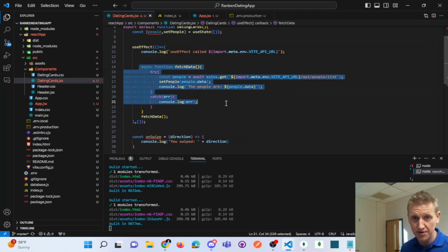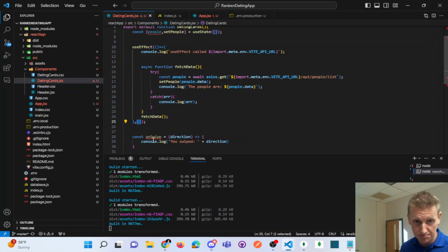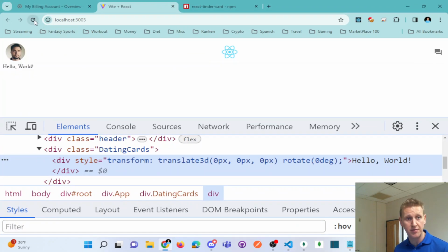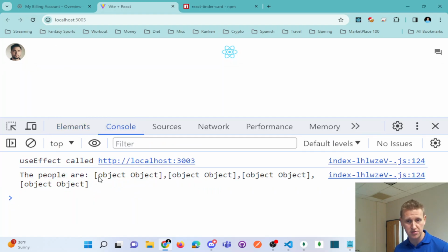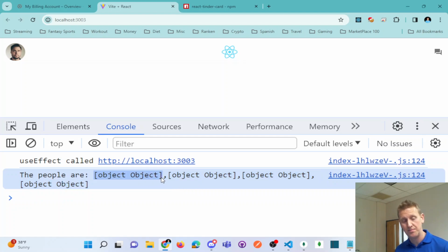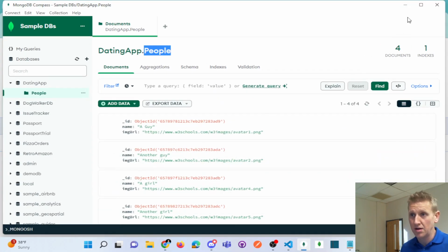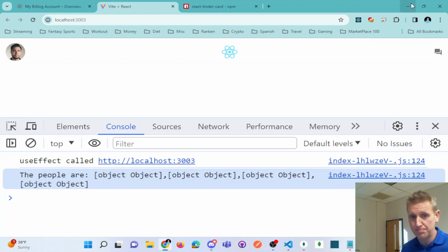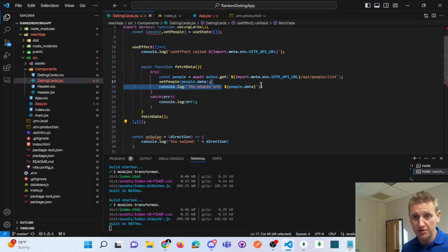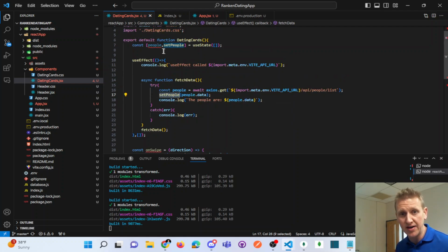And this is all happening on the component mount because of how we're passing that empty array there. And let's see now, if I refresh in the console, okay, the people are object. We got 4 objects. So it's working because there's 4 people in our database. You'd have to map over the people, but it's getting 4 objects and setting the people. So now we've got an array of objects here in this const.